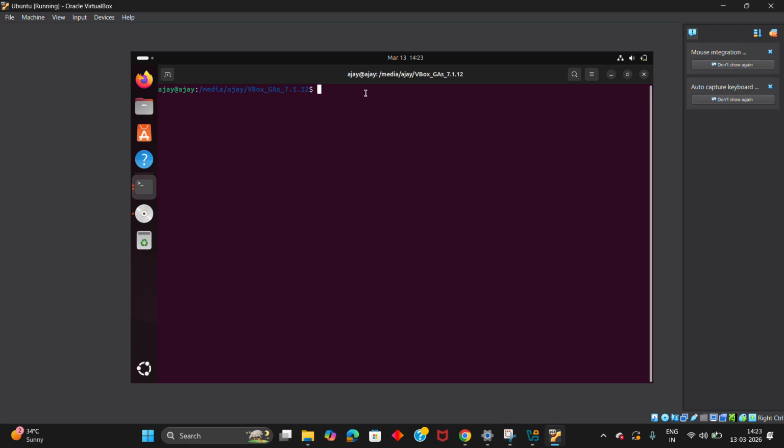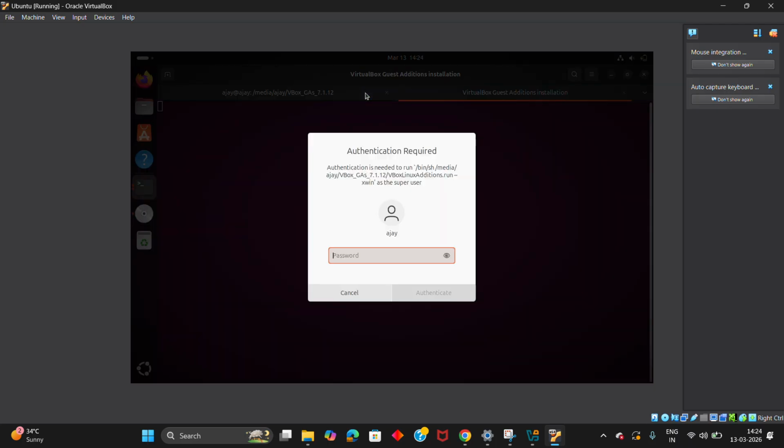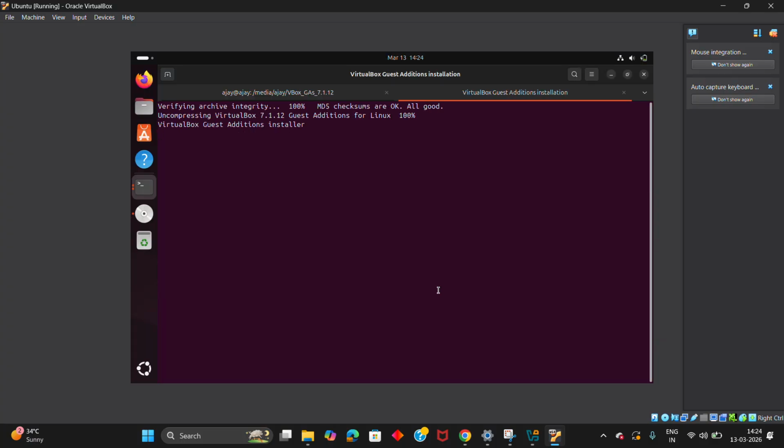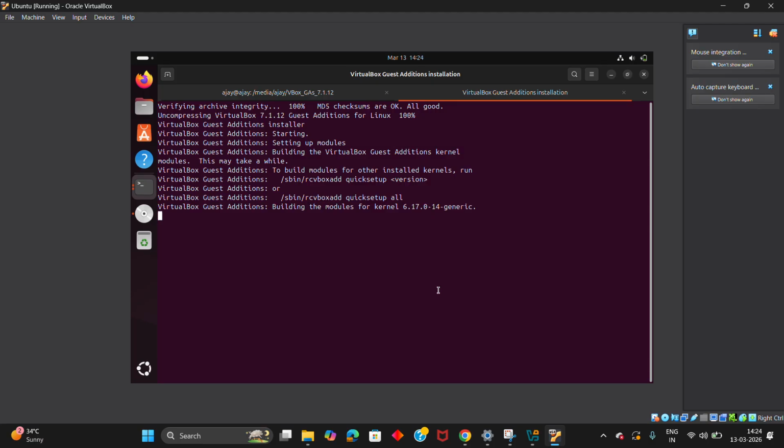The next command that we need to enter is dot slash autorun dot sh. After typing the command you need to press Enter on the keyboard. It is going to ask you to enter the password. You need to enter the password which you created at the beginning, and then click on Authenticate. It is going to run. Just wait for a while.